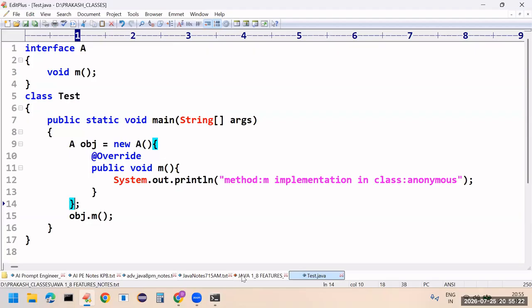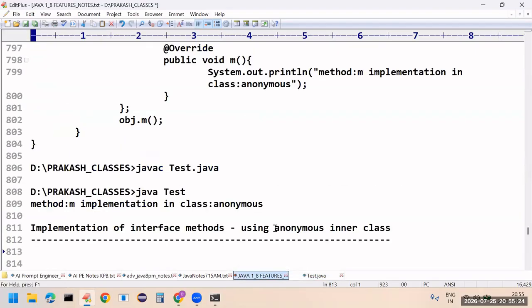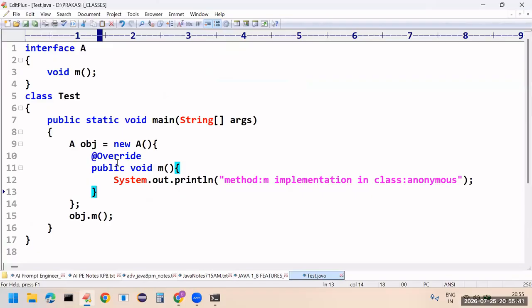Got it. Now, sir, by using lambda expressions, how can you do that? Among these three, you have to tell which is the best one. So now let us see, after using anonymous classes, how we can do it.